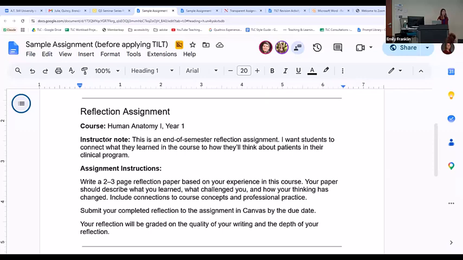I think that where she says your reflection will be graded on the quality of your writing, there should be a rubric attached. So the students, I think something kind of similar to what you said, but a very specific, how are you defining quality of your writing and depth? I like the mention of a rubric. That's great to set expectations. We have another idea.